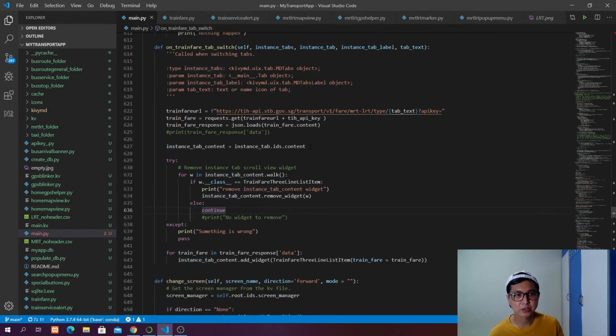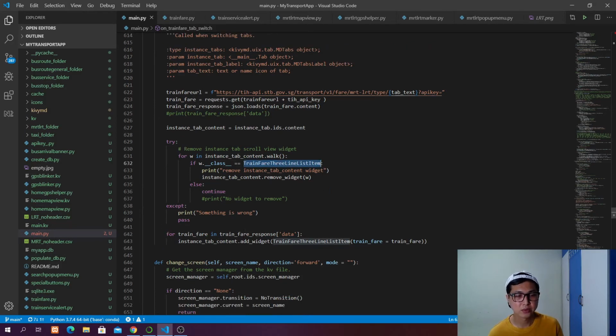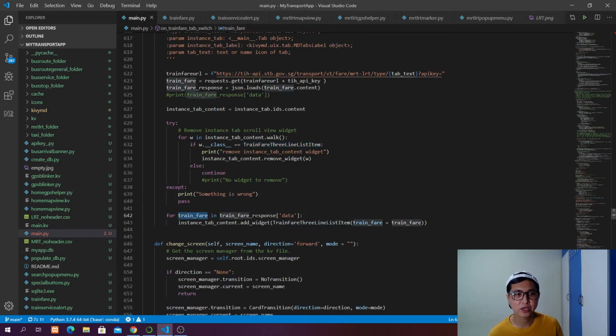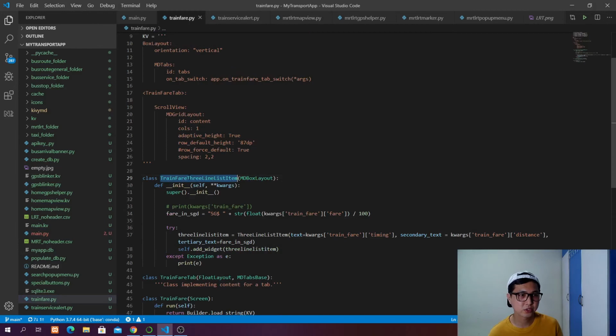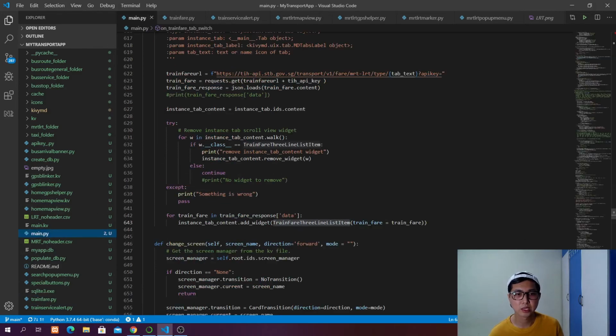So at that particular content, we check if there is any transfer ThreeLineListItem. If yes, then we remove it, and then we create a new one. So for transfer in transfer response, depends on how many responses are available, we use the instance tab.content.add_widget to add this TransferThreeLineListItem, which is available here. Then we are going to pass the argument of transfer equal to transfer.